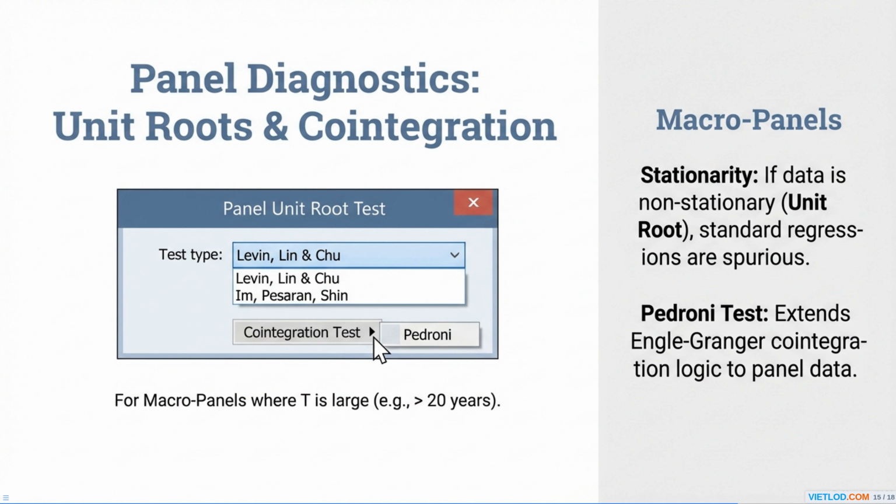When working with macro panels, which typically have a long time dimension, T, we must be concerned with the time series properties of our data, specifically stationarity. If variables like GDP or consumption are non-stationary, they contain a unit root, and running standard regressions can lead to spurious or nonsensical results. We use panel unit root tests, such as the Levin, Lin, and Chu test, or the Im, Pesaran, and Shin test, to check for stationarity in our panel data.